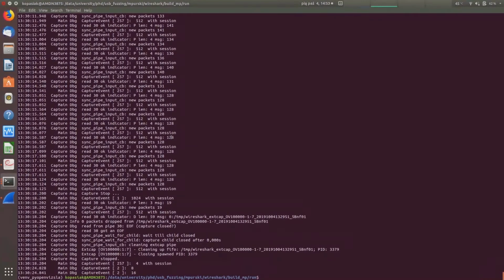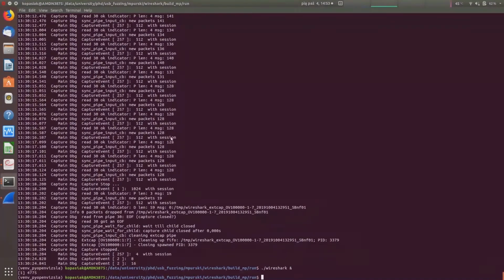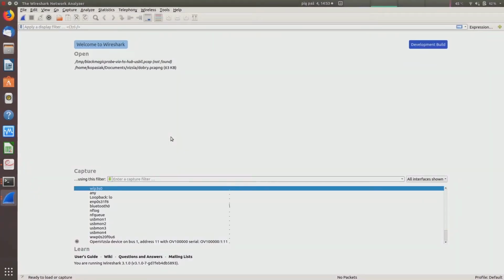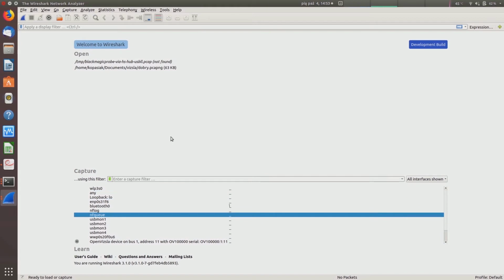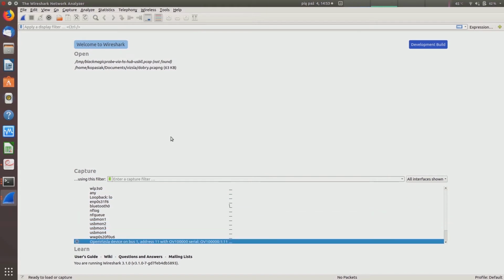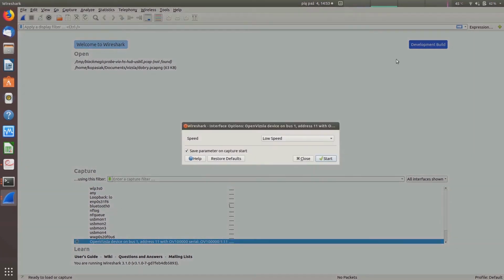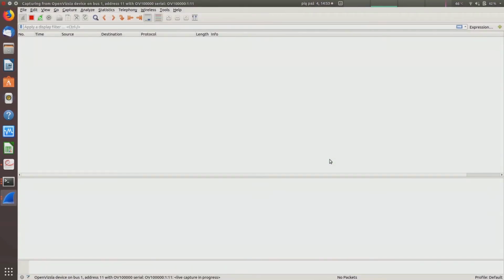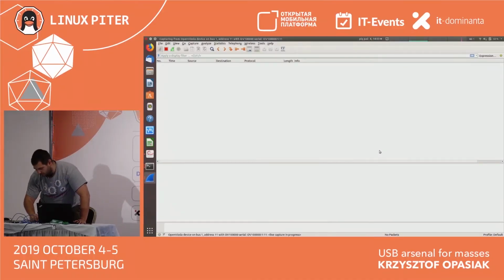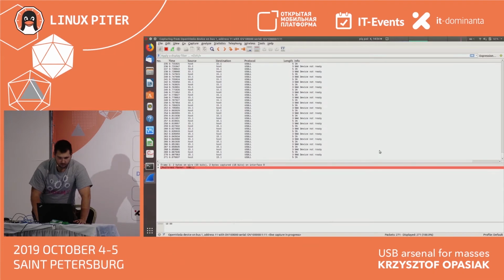okay, let's connect this. First of all, the difference is that apart from the usbmon interfaces, we have also an OpenVizsla interface. Then you just open the settings, you choose at which speed you would like to sniff the traffic, and just hit start. Okay, now I will connect the mouse to the computer. So what you saw in the beginning was the enumeration process.